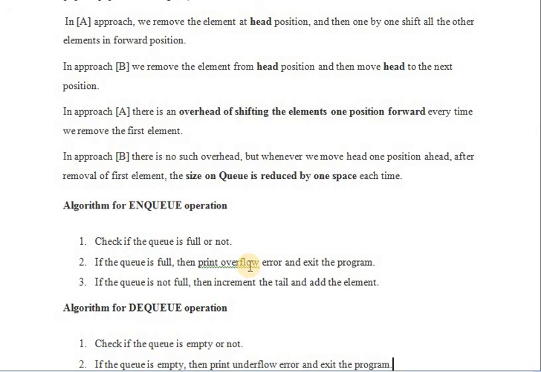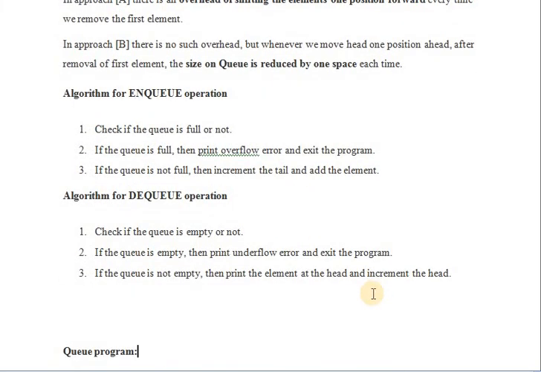If the queue is not full, then increment the tail and add the element. Now the algorithm for the DQ operation. Check if the queue is empty or not. If the queue is empty, then print an underflow error and exit the program. If it is not empty, then print the element at the head and increment the head. So these are the algorithms for the NQ operation and DQ operation.